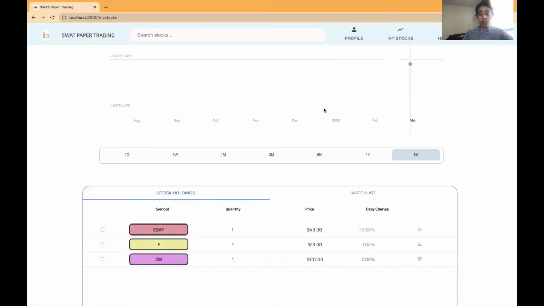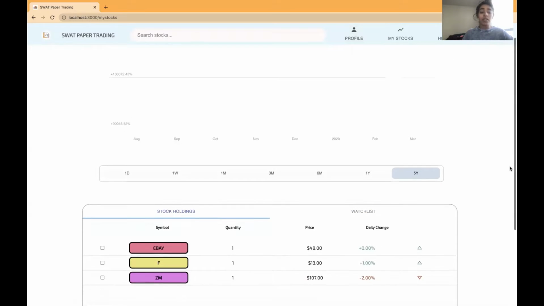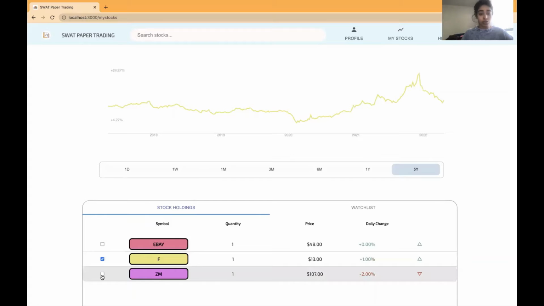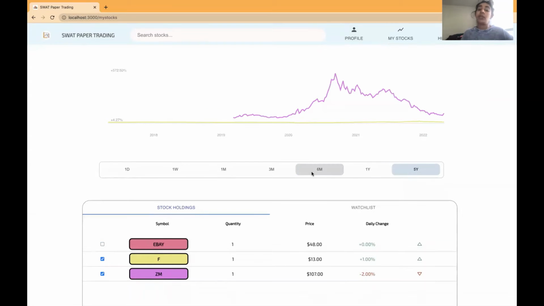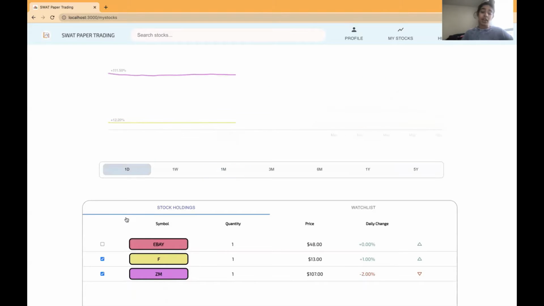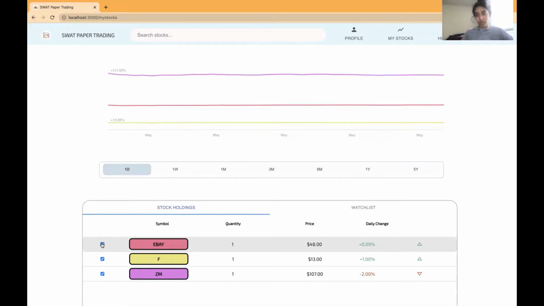We also have our multi-line chart over here on top where we can compare the stocks that we own with each other. So I can compare Ford and Zoom, and now I'm comparing them over 5 years, but I can compare them over 6 months, and I can compare them over 1 month, or I could compare them over a day. And I can compare all 3 of them to each other as well.